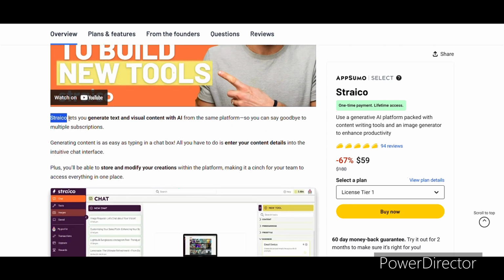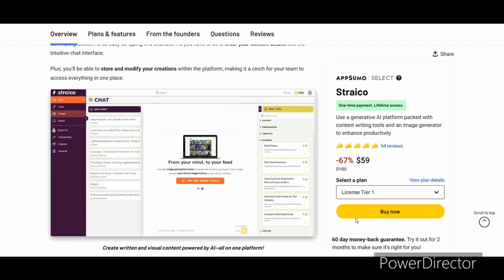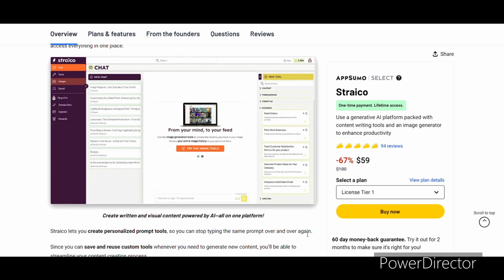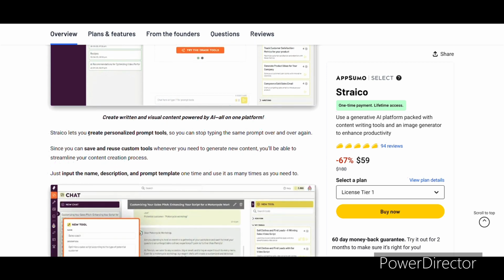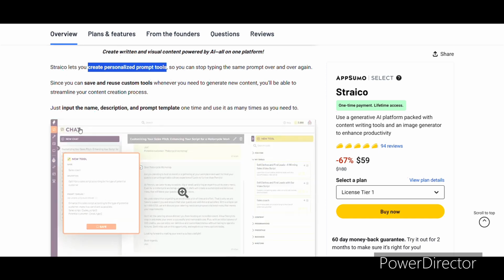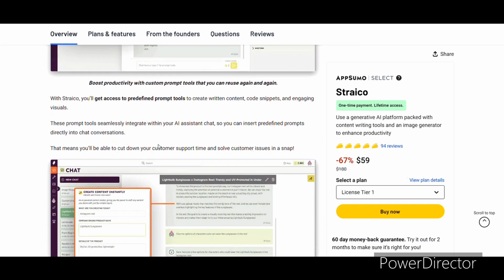So Straico lets you generate text and visual content with AI. You can enter your contact details, you can store and modify your creation. So this is a screenshot of the dashboard of Straico, and you can get personalized prompt tools as well. And there's another screenshot, and you will also get predefined prompt tools, which I'm going to be showing you in the tutorial.